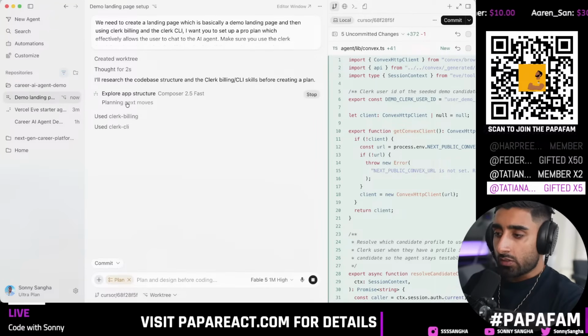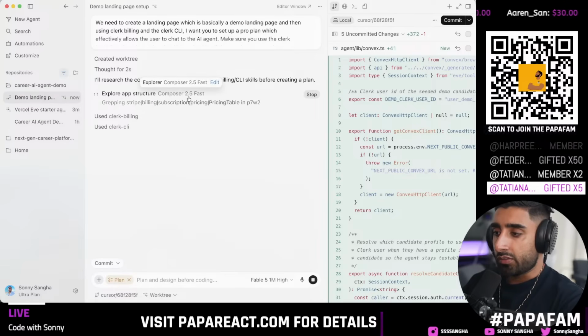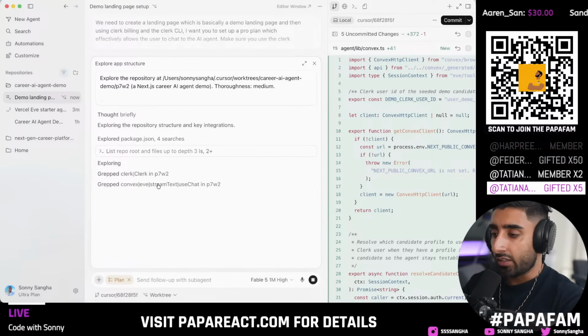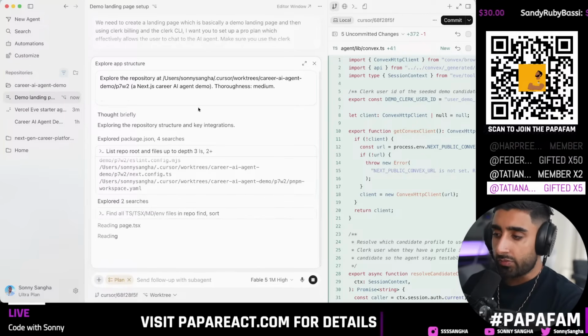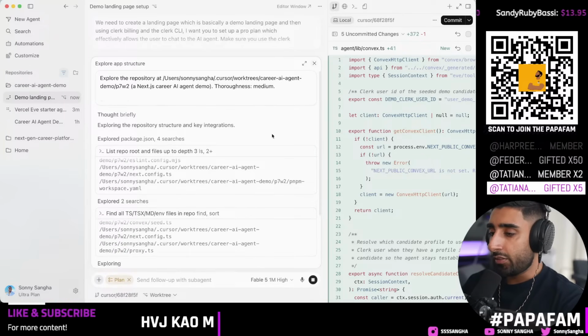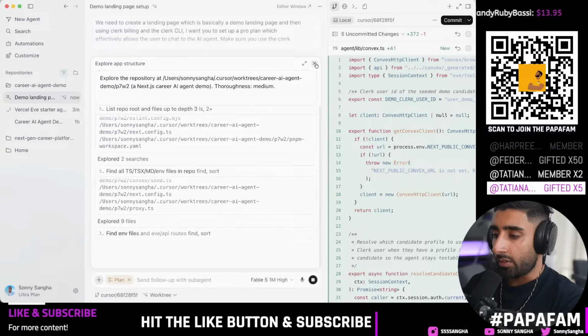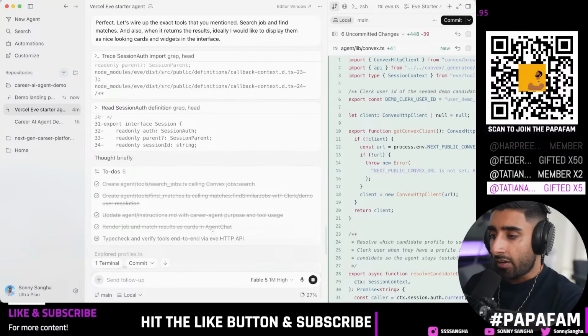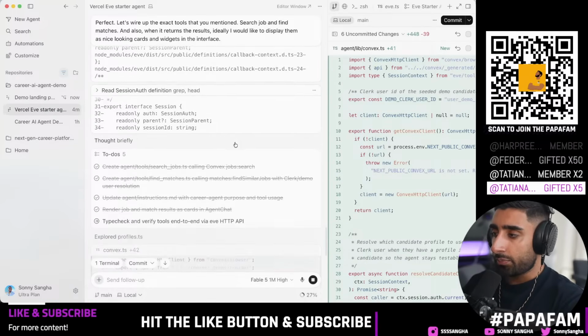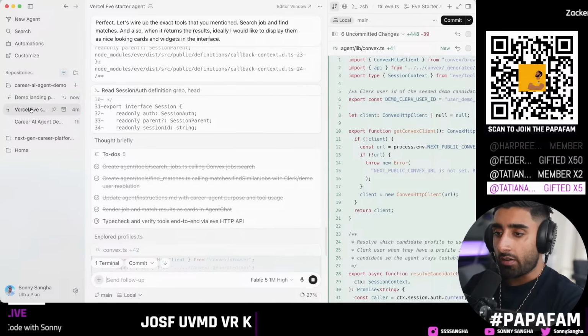You can see that it's using Composer 2.5, which I love when it does this. Cursor does this really well. To explore the entire app, rather than using Fable 5, it's using Composer 2.5. This is one of the ultimate hacks when you're using Cursor. Look how fast Composer 2.5 is exploring. For me, personally, that's a game changer. Now, heading back over to our first branch, we've got two agents working in parallel.